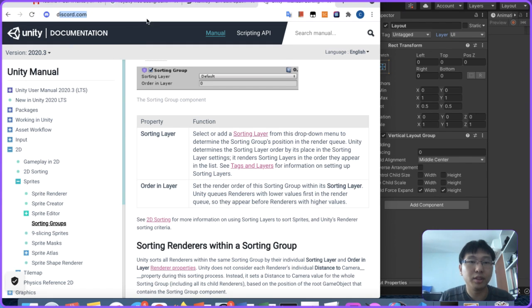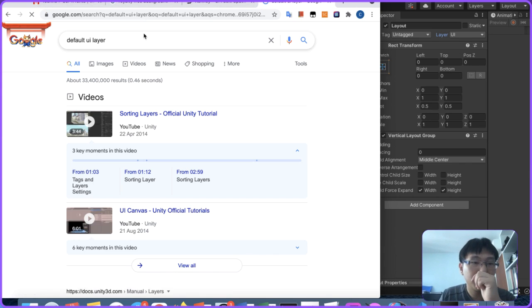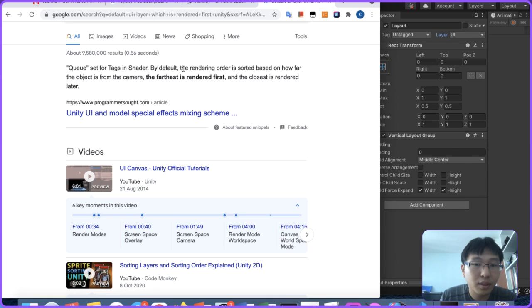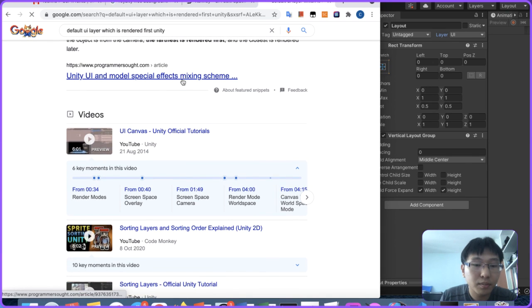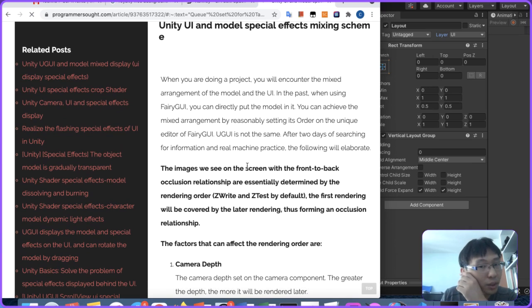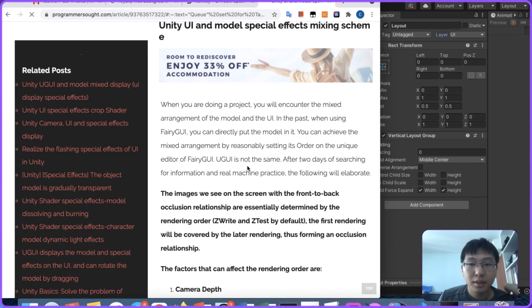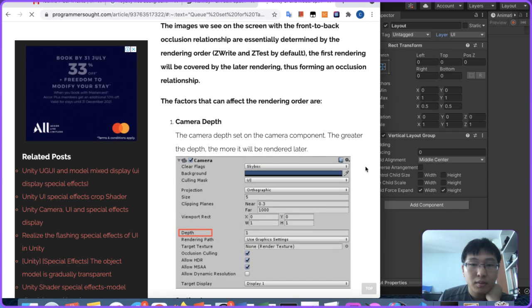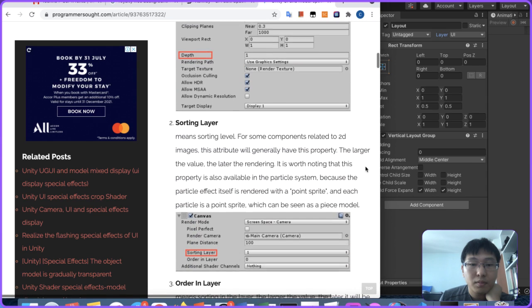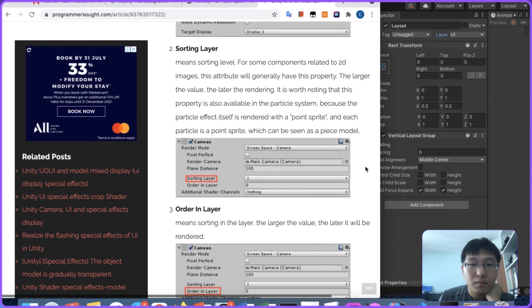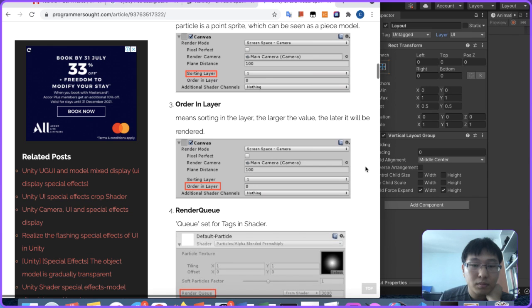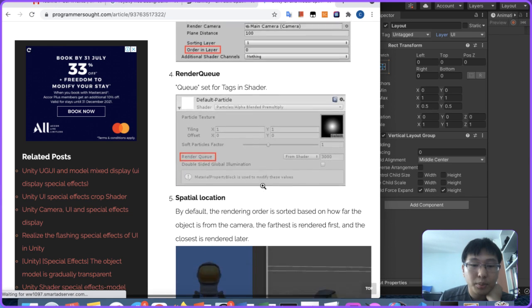okay, let's just search for it. Default UI layer, which is rendered first, Unity. Let's just check it. The larger, the later it will be rendered.